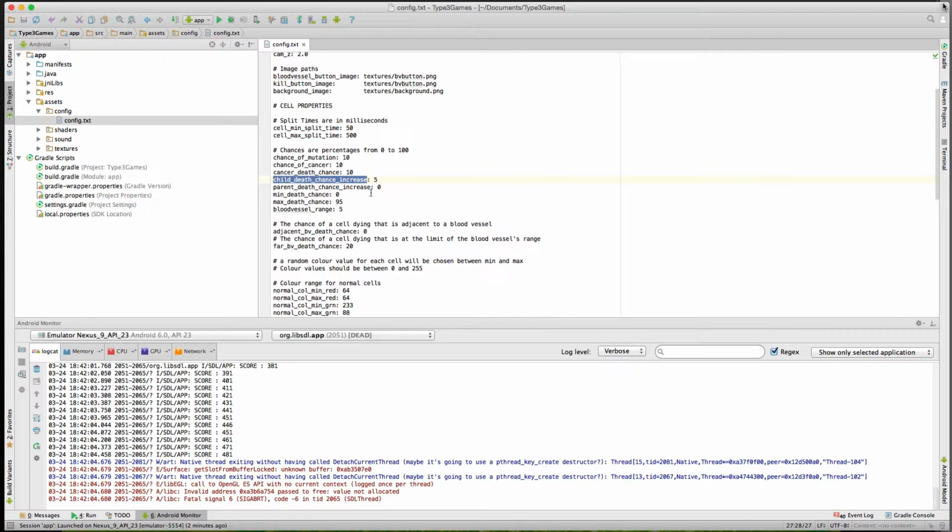And now you've also got the parent death chance increase. So whenever a parent has a child, its death chance will change by whatever number this is. So let's set that to 5, and let's set the child death chance increase to 10. So now if you have a cell with a 50% death chance and it has a child, the child will have a 60% death chance and the parent will now have a 55% death chance.